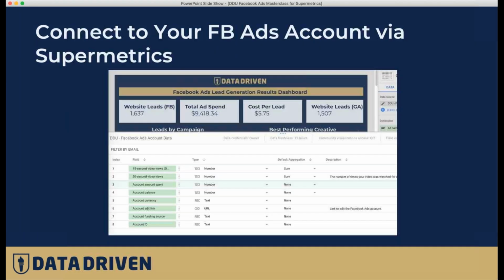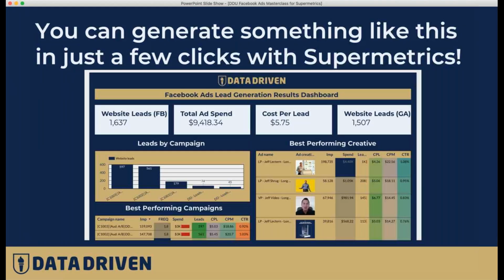Okay, so this is what happens. I connected to my Facebook ads account via Supermetrics, and as you can see here, there's a bunch of different fields that come in. I generated something like this in just a few clicks using Supermetrics data and Google Data Studio. This is an example of what creative is working best for me. This is our lead generation reports dashboard. It shows how much we spent, how much we paid per lead, and how many leads we generated. And then I even have a Google Analytics check on the far right column.